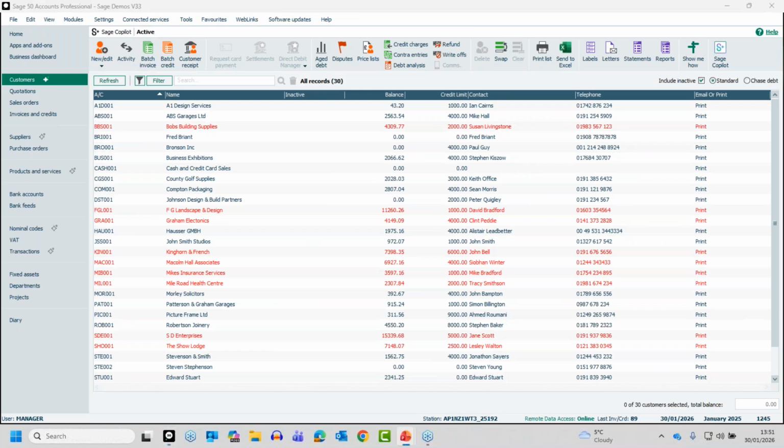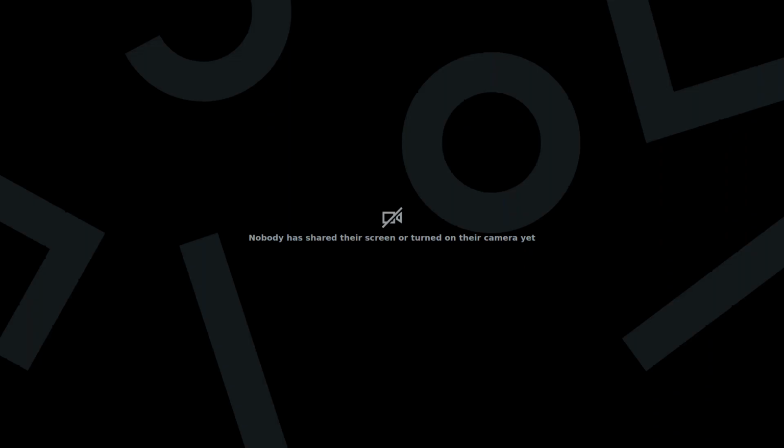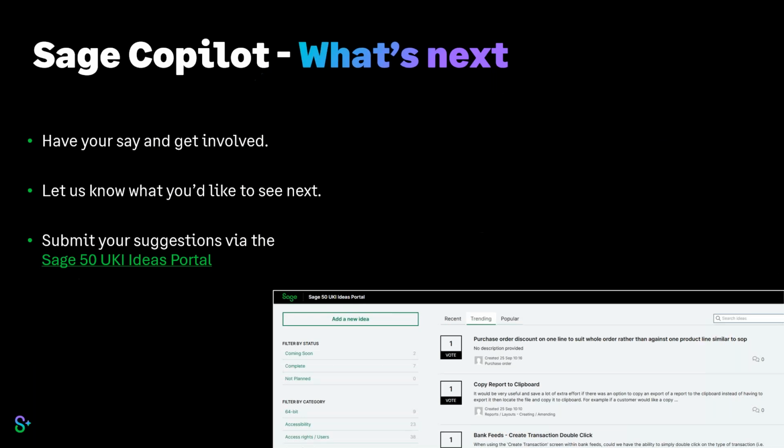And speaking of suggestions, what's next and how can you get involved? This is where already a lot of the development and a lot of the future developments that are going into your software, this is where a lot of that stems from. So do get involved, have your say, let us know what your thoughts are. What would you like to see it do? What does it do, but actually maybe it doesn't quite work how you want it to? Whether that's Copilot or just your software in general. Is there anything you'd like to see change? So let us know. You can submit your suggestions via the ideas portal.